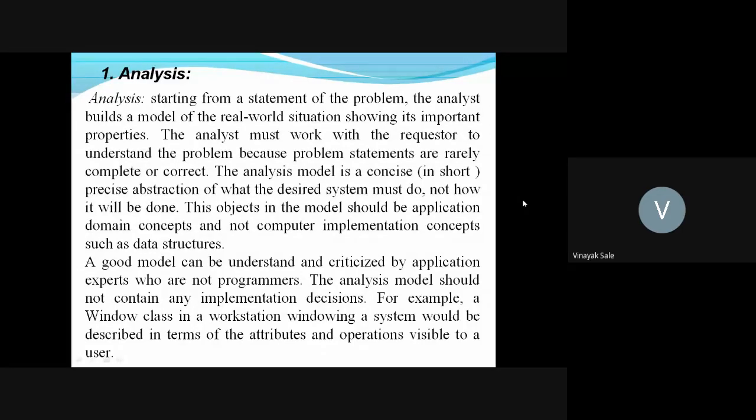First is analysis. Whenever you start on a particular problem, you analyze that problem, due to which we can solve it and generate a useful model. Starting from a statement of a problem, the analyst builds a model of the real world situation showing its important properties. The analyst must work with the requester to understand the problem, because problem statements are rarely complete or correct.